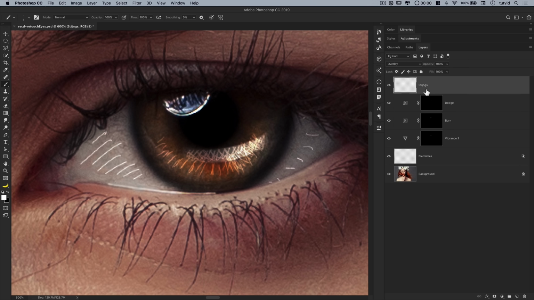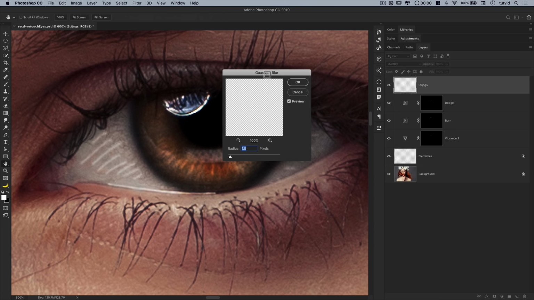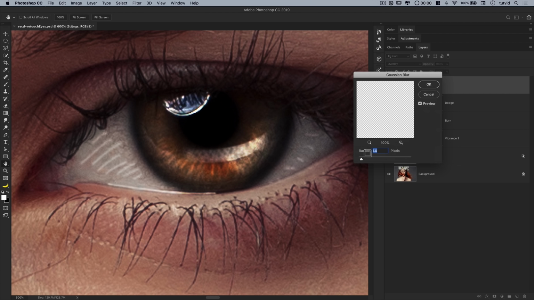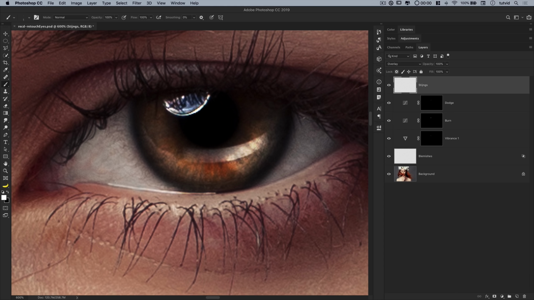We're going to go Filter, Blur, Gaussian Blur, just like before. Let's see what 1 pixel does for us. That's not bad. I kind of think we need 2 pixels. Something sort of like that will work for us. We can hit OK. Maybe out here still needs a little bit more. Let's try 3 pixels. 3 pixels I think will work. Hit OK. And you can see there's before the stings and there's after we added the light sting.